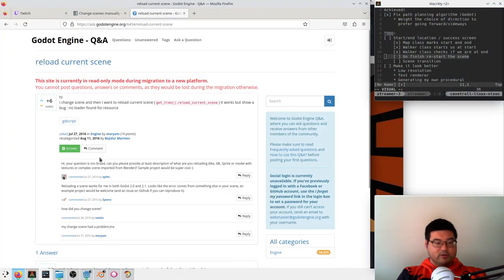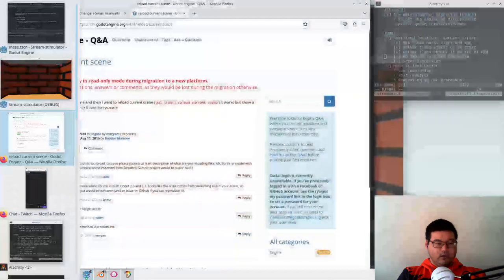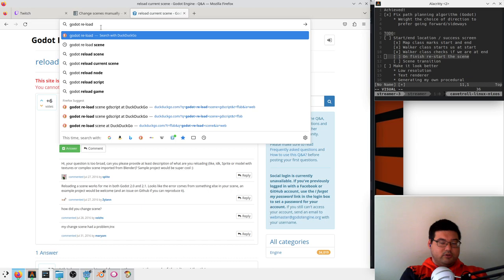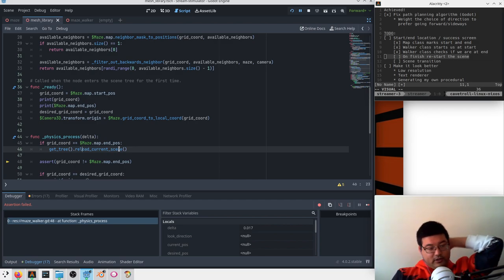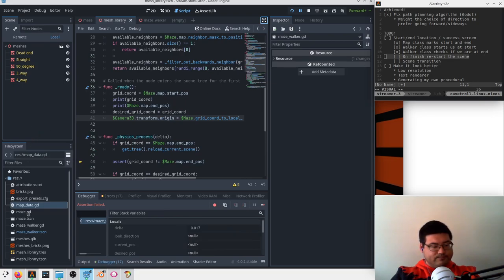So what does that reload current scene do? Let's take a look at that. Reloads the active scene. What does reloading mean though? I want to rerun ready and reset up the scene. Godot reload. I bet there's some sort of intelligent garbage collection going on, and if I reload my scene, maybe it doesn't think that it needs to regenerate the map. So let's just force a regeneration and see if that fixes it.